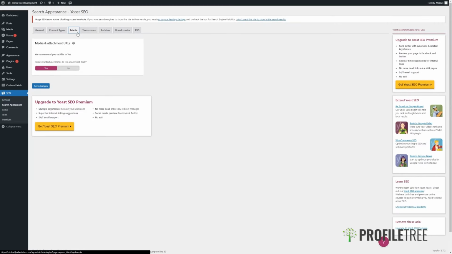Next, we'll have a quick look at media. So this is just to index any of our media URLs on the website. It'll do no harm to keep this enabled by default, as it will get you more presence on search engines.